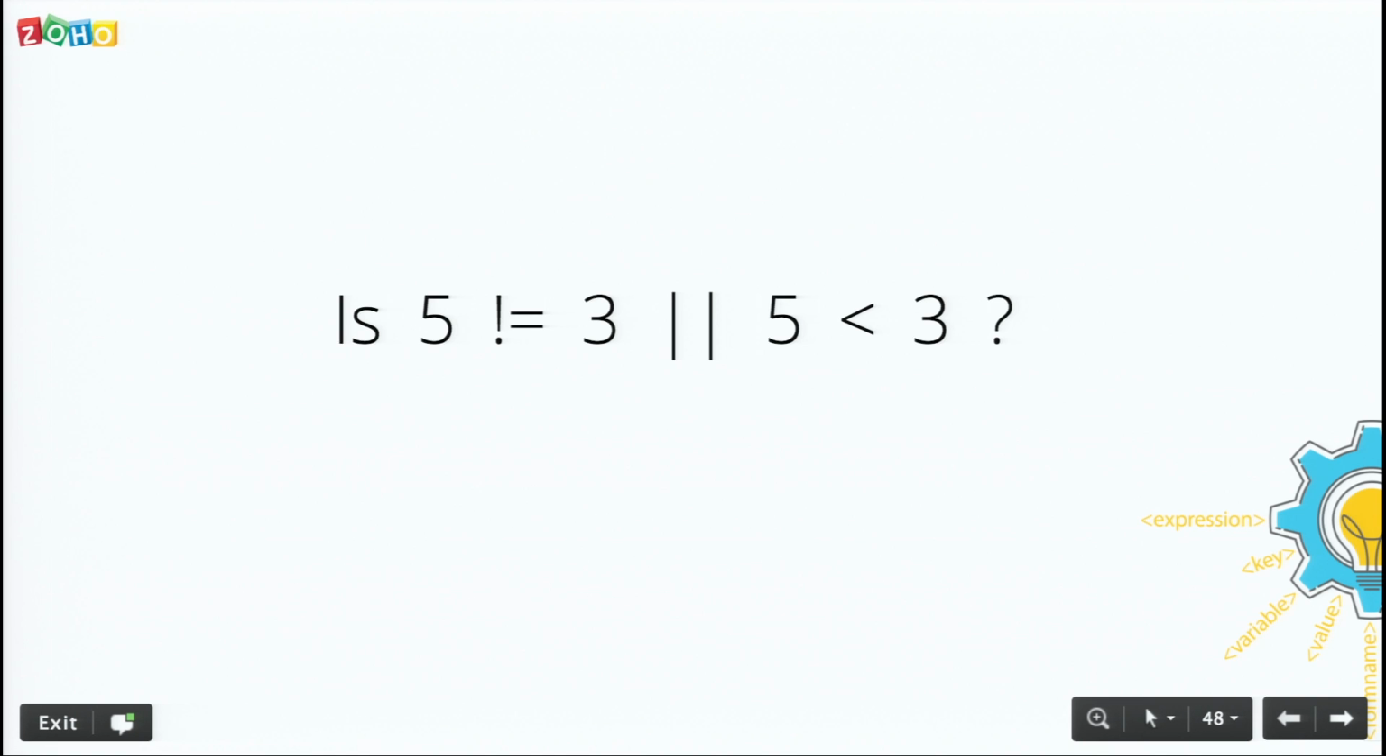Can anyone try to read this again? Some volunteer? Anybody want to take a crack at this one? Come on, there has to be one person. One brave soul. Okay, I see two people over here. Okay. I'm going to give it to him because you answered the last one.